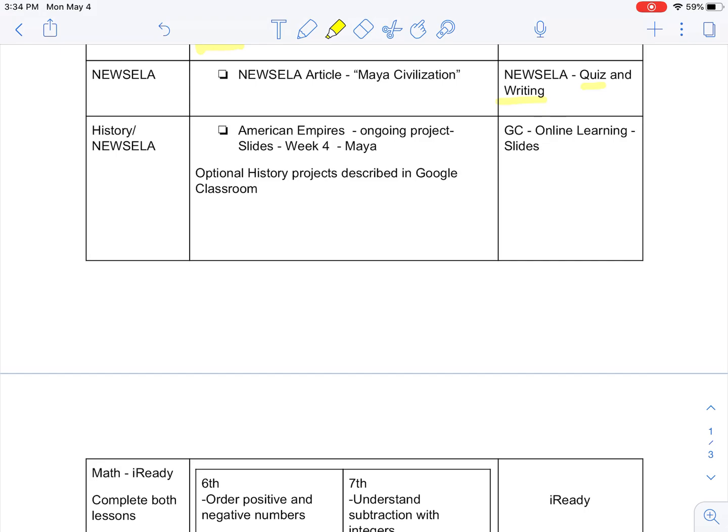Newsela, every single week you're going to have a quiz and a writing in Newsela. The articles we are reading are helping us explore the Mesoamerican civilizations. This week's article dives into the Mayan civilization. And then you're going to use what you learn in that Mayan civilization and possibly part of your writing to help you fill out the slides for week 4 of the American empires.